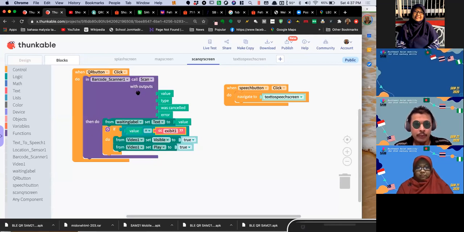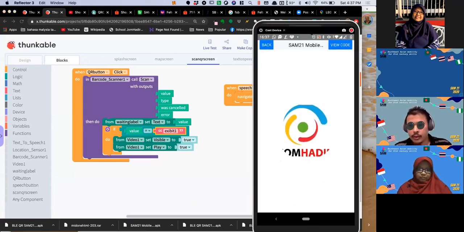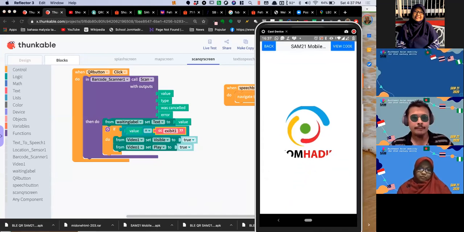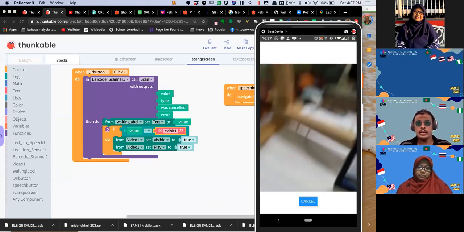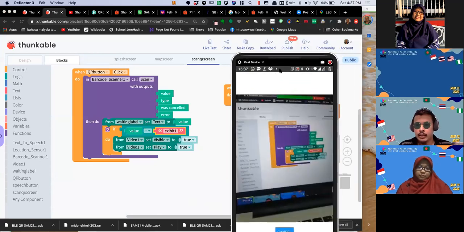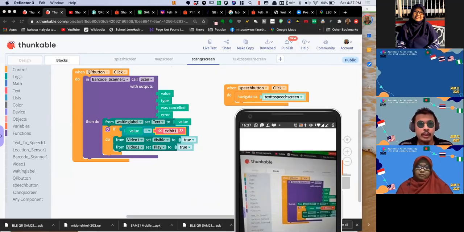So now if we scan, okay, let me show you the example. Where is my phone? Okay, let me try here. So now I have this. I go to scan. I go to QR. And now I will scan this code.